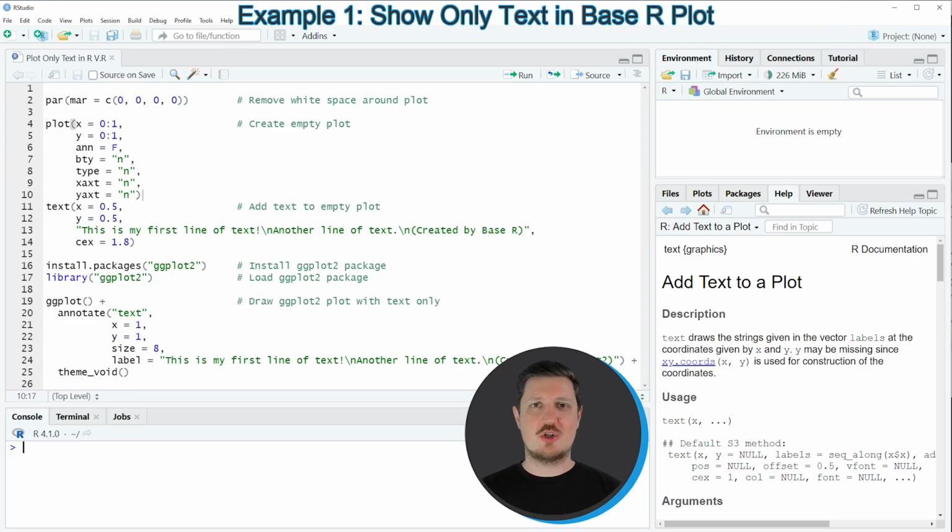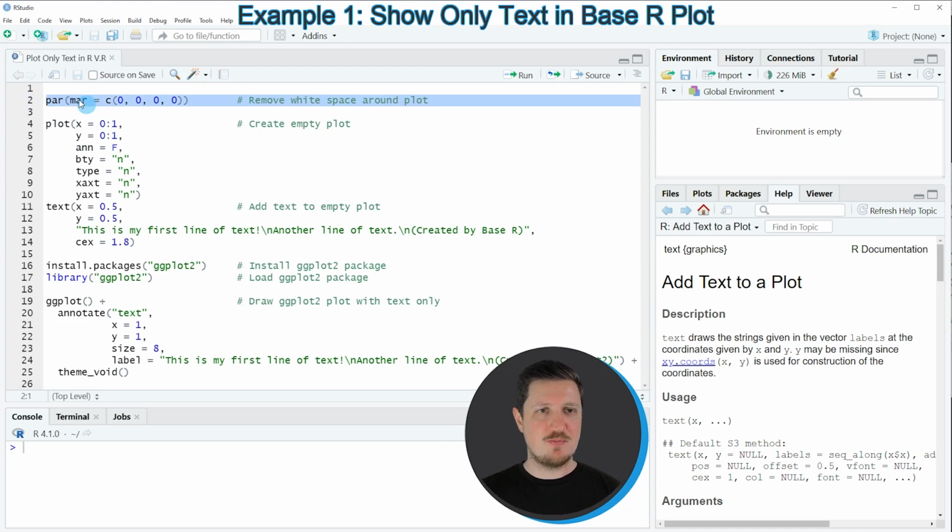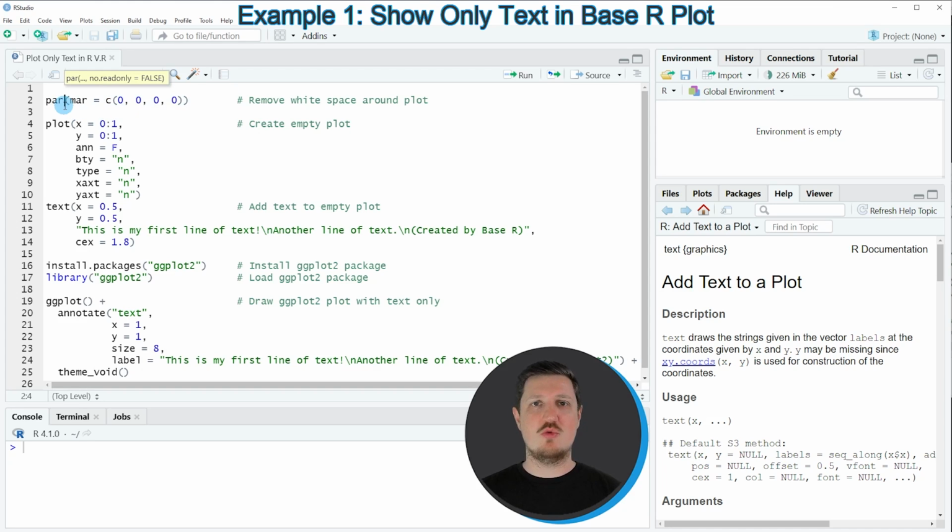In this video I will show you two examples, and in the first example I will show you how to draw only text in a base R plot. And for this we first need to apply the par function, as you can see in line 2 of the code. And within the par function we need to specify the mar argument, and we need to set this argument to be a vector of 4 zeros. And this specifies that we are removing all the white space around the plot.